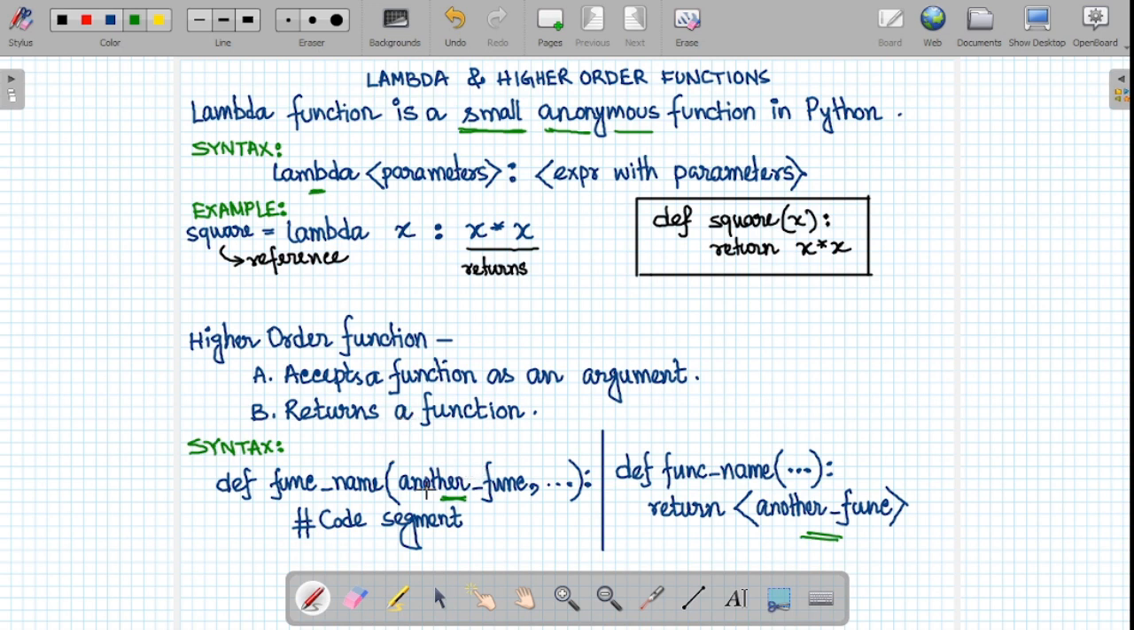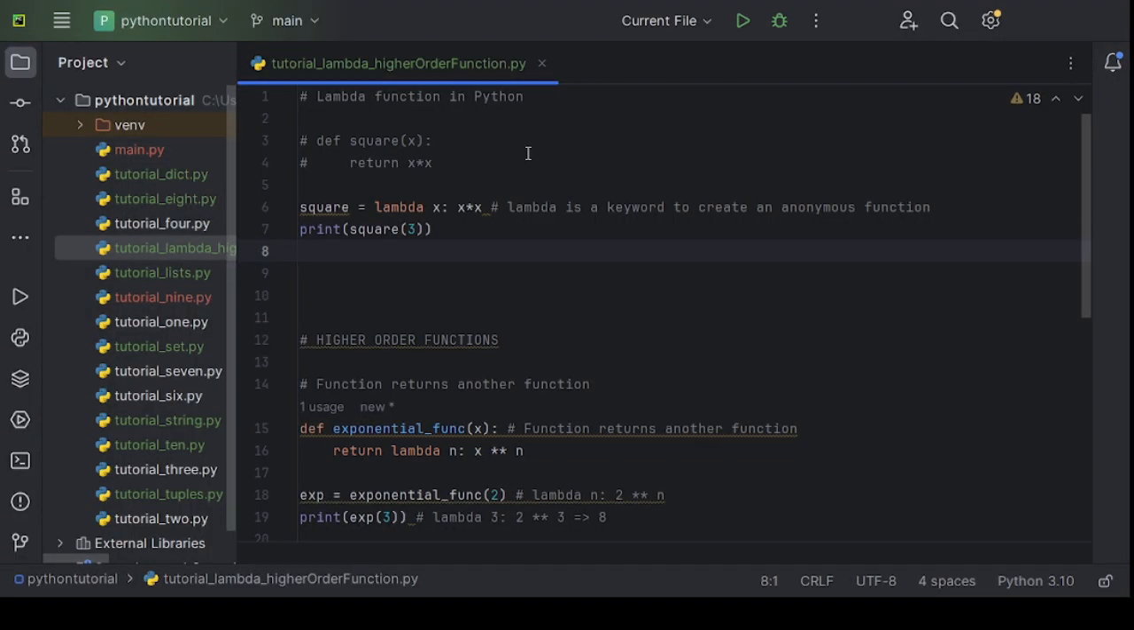In order to pass small functions within a function, we always prefer to use lambda function. Similarly, if we want to return another function from a function, it's preferable to use lambda function here. This will enhance the readability of your program. Let's go to the PyCharm IDE to see concrete examples of lambda function and higher order functions in Python. Let's first understand lambda functions in detail. After that, we will see how higher order functions can be defined and used in Python code.